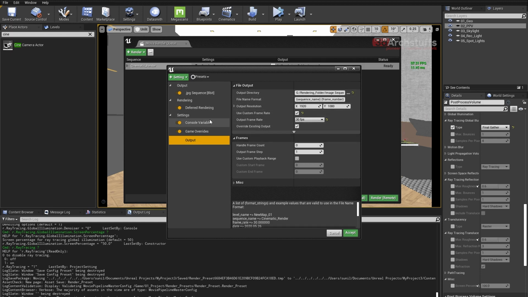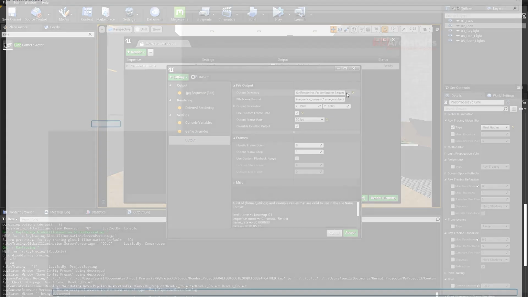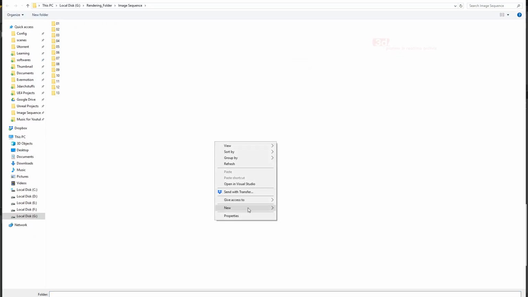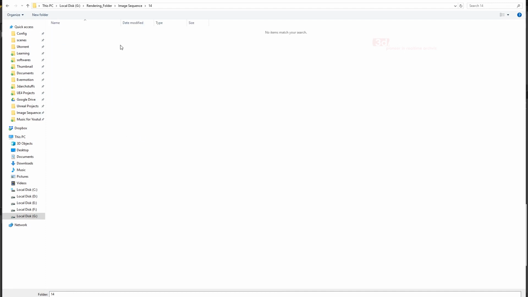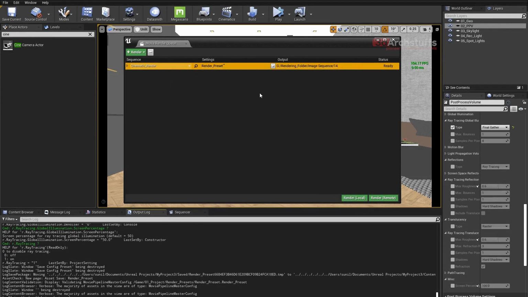And after that, we are going to render the low quality version, preview quality or medium quality, or whatever you want to say. So we just go ahead in output, and here in image sequence we'll make a new folder and name it maybe 14, or you can render anywhere you want, but I am rendering here in image sequences. And then I will just select folder, and before clicking render, I will click accept, and then I will go ahead and save all.